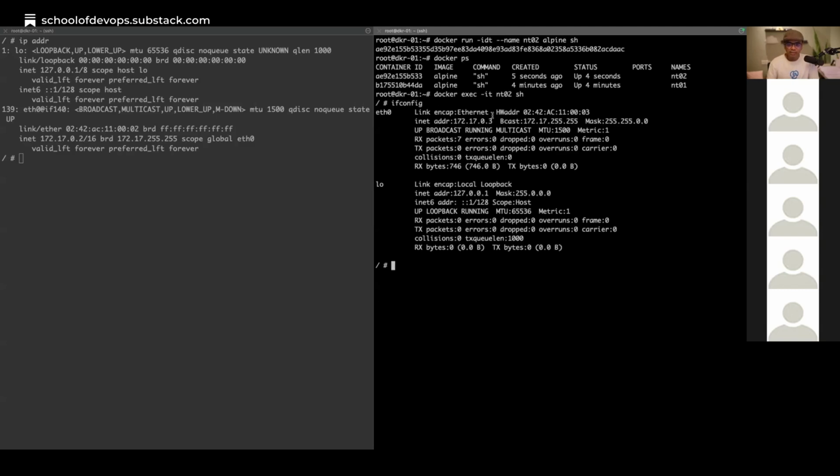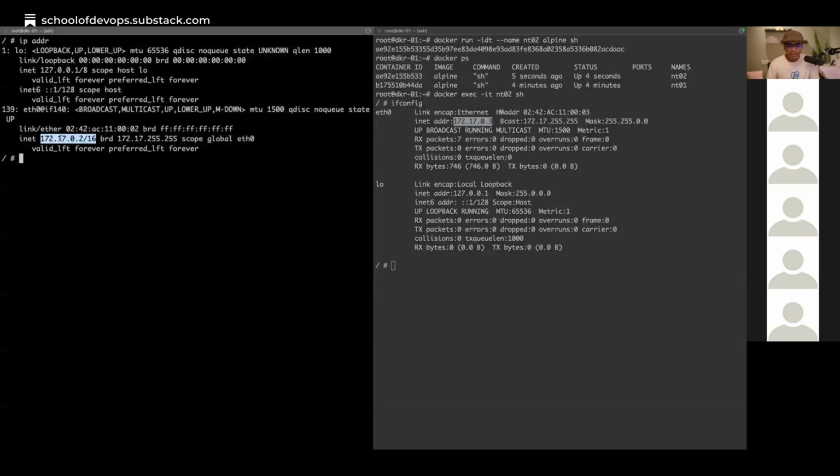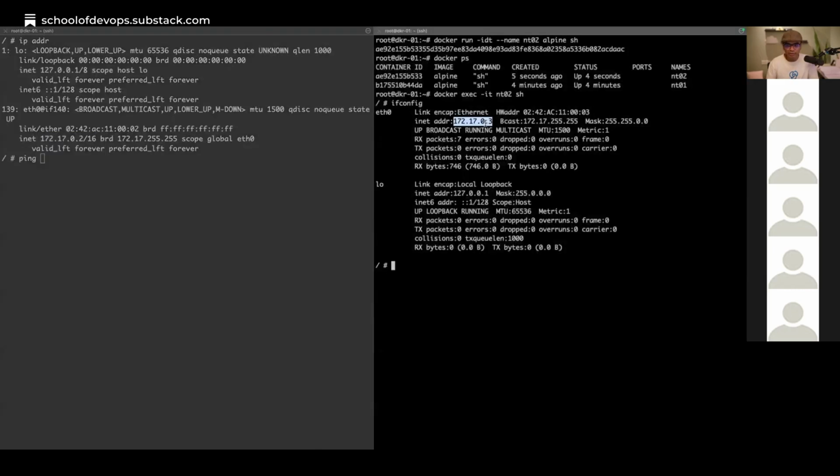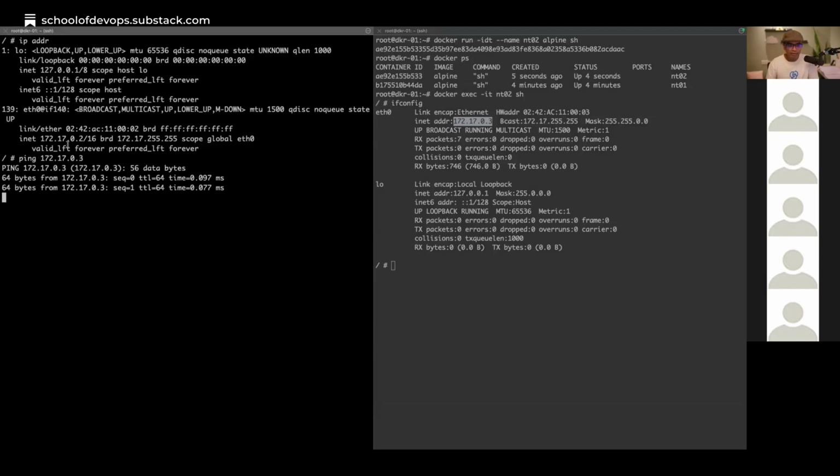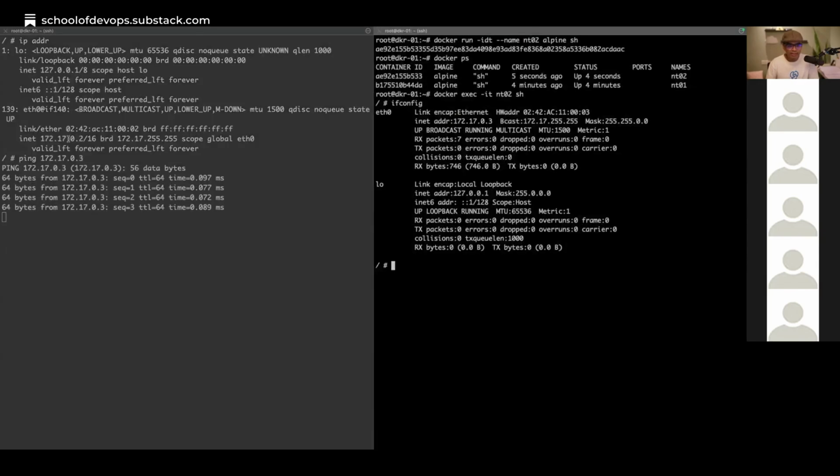And you can see this is 1703, 1702. It is part of the same bridge, so they can talk to each other. That's how they connect with each other by default. This container is talking to the one on the right hand side. The right hand side can talk to the one on the left hand side using a similar command.